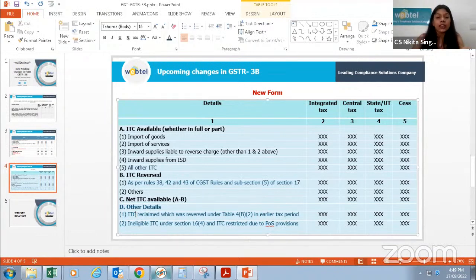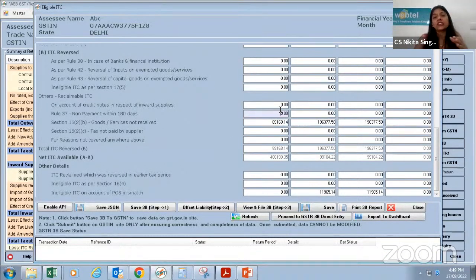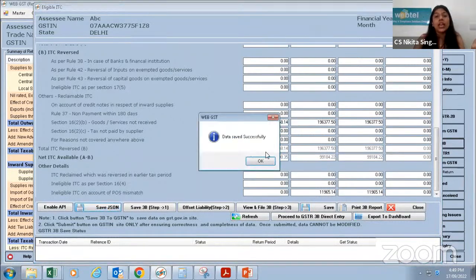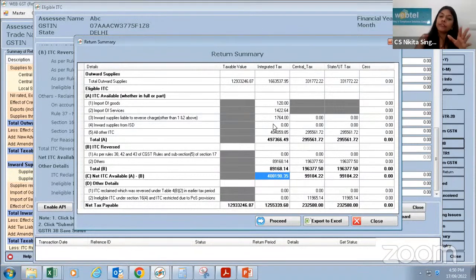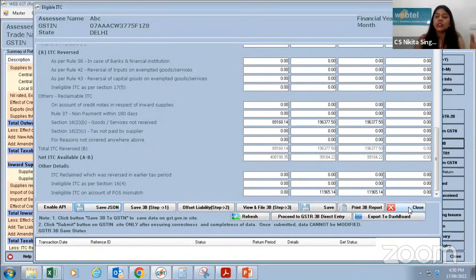Now, after all these things, I can check all these things. I have to click on Save JSON, and a summary will be displayed to you in the same way as it will be. The data will be sent on the portal. We need to first check the data thoroughly that my table 4 is correct or not, because on the basis of net ITC available, only my credit ledger will be updated. And so I need to check all the data properly, and if it is correct, I need to click on proceed and then save the data on GST portal, and then after doing offset, I can file my return.